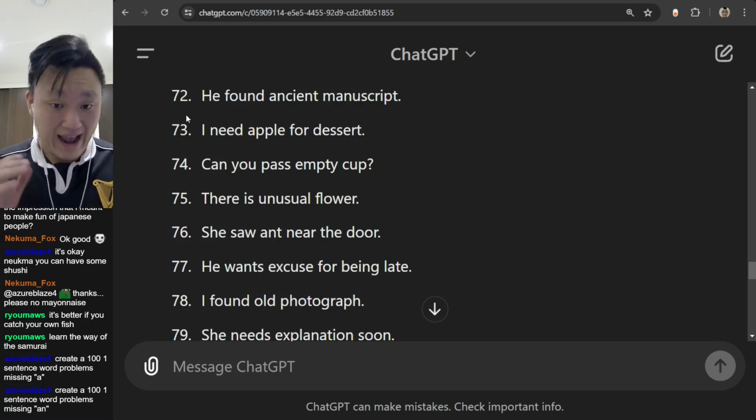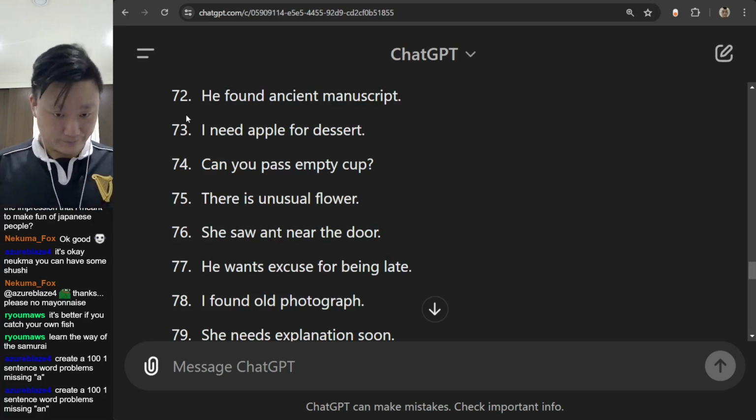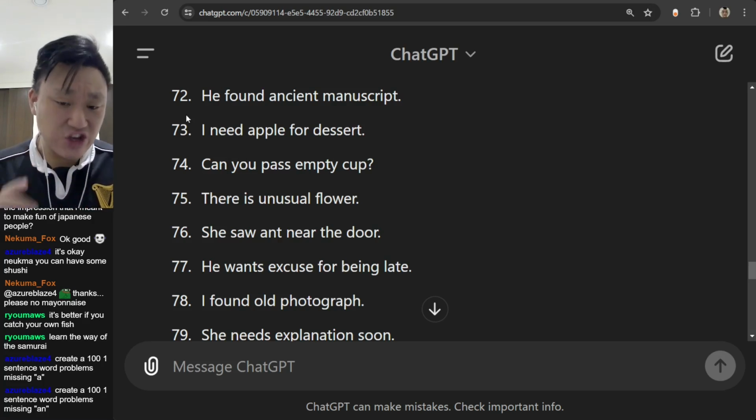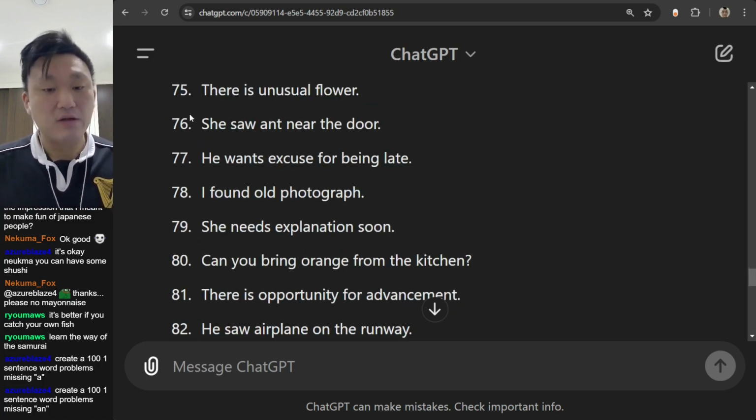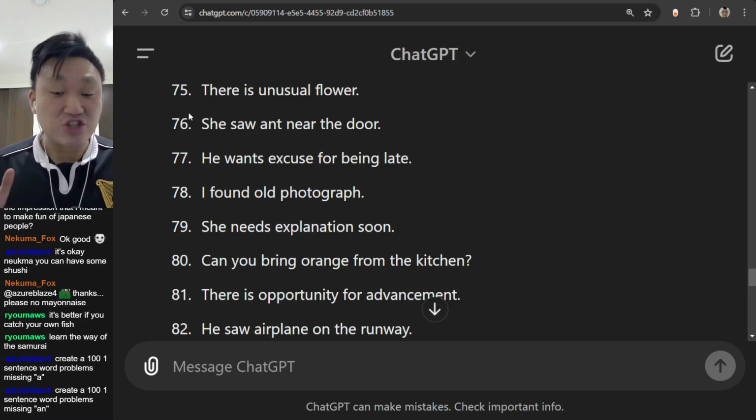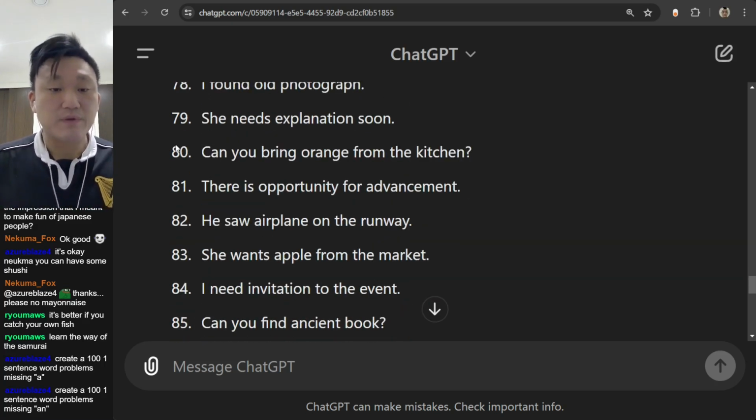She saw an ant near the door. He wants an excuse for being late. I found an old photograph. She needs an explanation soon. Can you bring an orange from the kitchen? There is an opportunity for advancement. He saw an airplane on the runway.